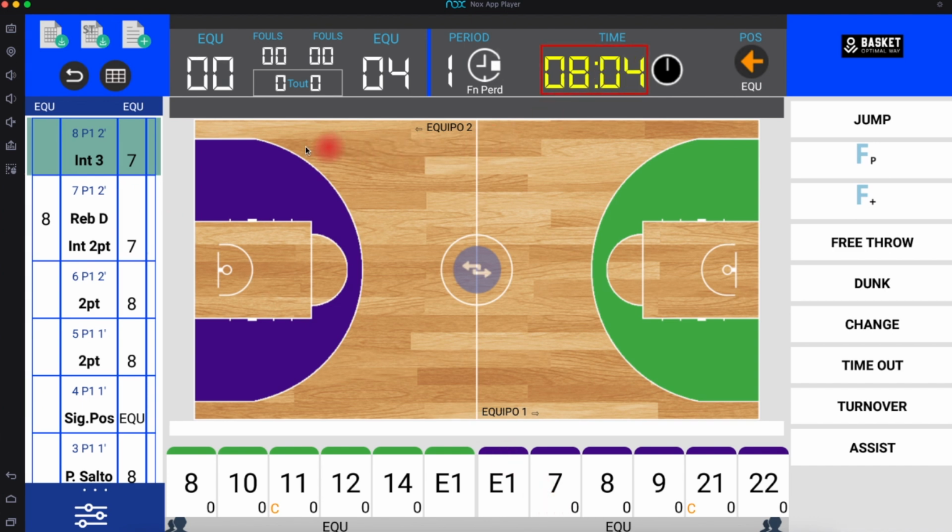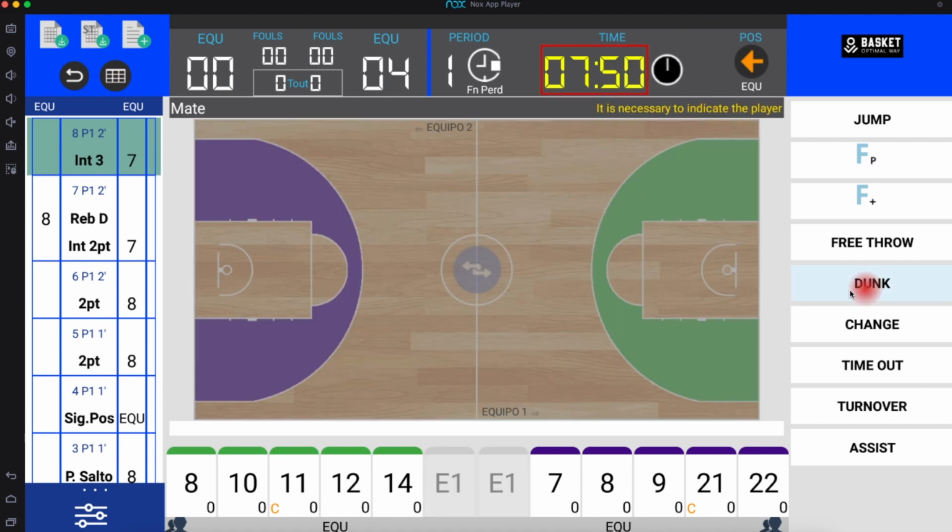Whether the game is played with a 3-point line at 6.25 or 6.75, we will use the 3-point line drawing from the app. If a player makes a dunk, it must be recorded by pressing the dunk button on the right side of the app.